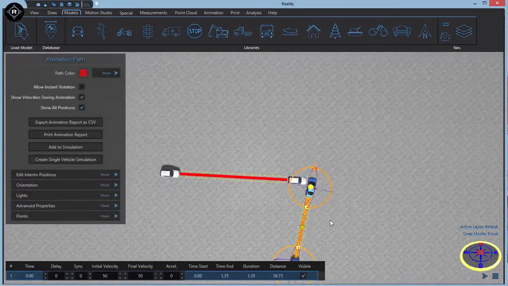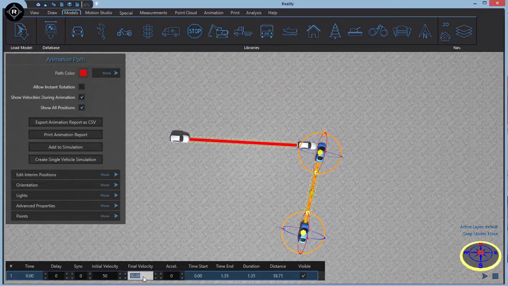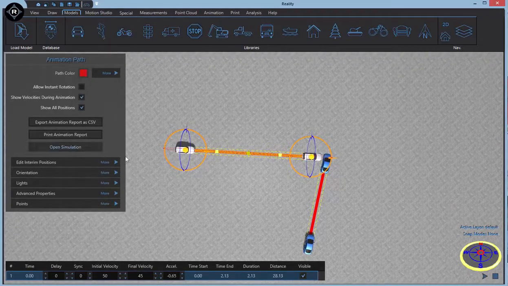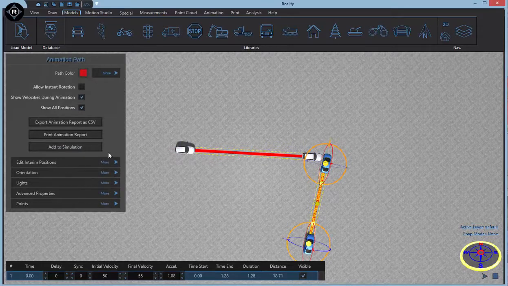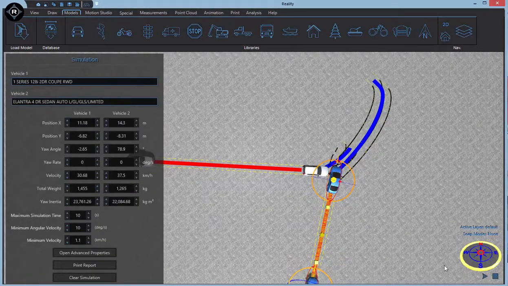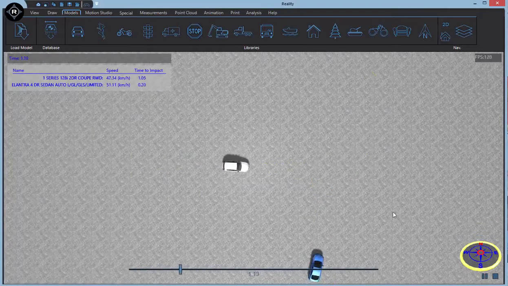Notice how easy it is to set up the simulation. All we do is put the speeds in. 55 for one, that's what we're going to try, and 45 for the other. Add to simulation. Click on this one. Add to simulation. It immediately configures and determines the outcome.